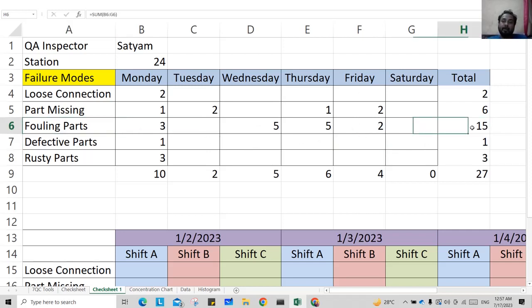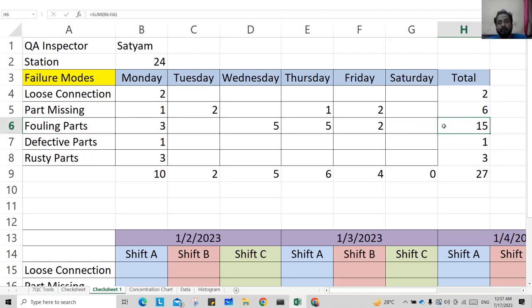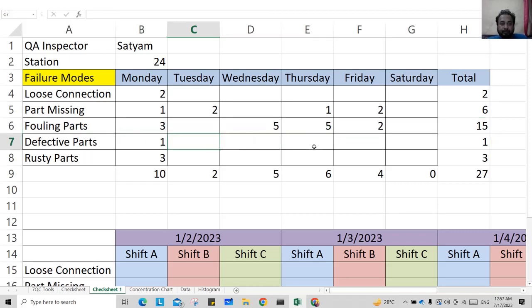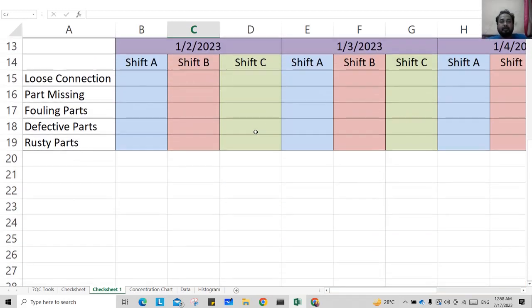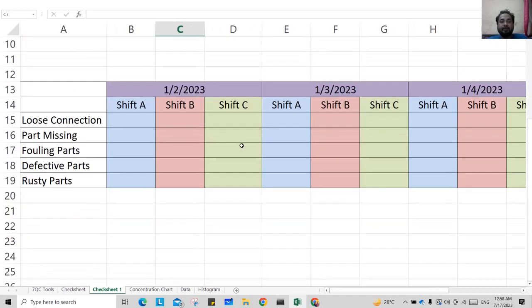So fouling part here, it became 2015. So this is my main contributor. So this becomes my number one complaint. So this is one type of check sheet. Same can be done by an operator in different shifts also.